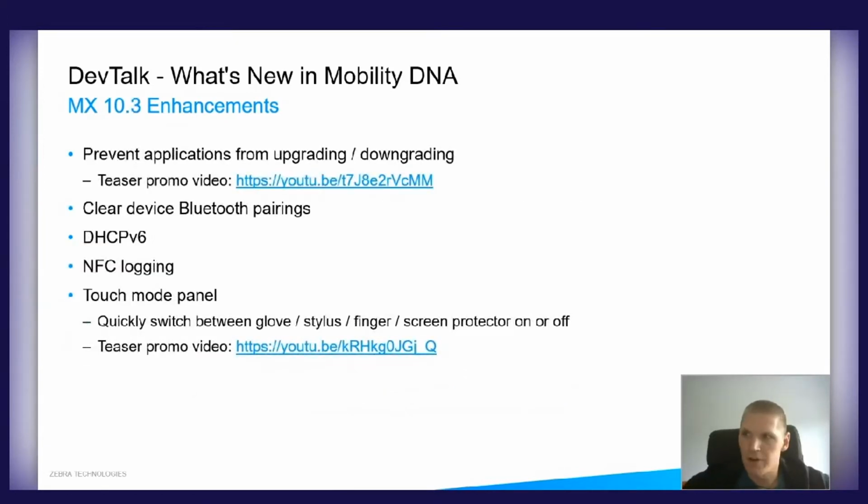And then finally, before I go into another topic, I did have the MX 10.3 enhancements. So they were 10.4, this is 10.3. I've already mentioned the ability to prevent applications from upgrading or downgrading. There is the new feature to clear device Bluetooth pairings. And the use case here is, I think this originally came from a hospital, but you can imagine it in other verticals. At the start of the day, the person using the device is going to connect with many different Bluetooth peripherals, and it may well change which Bluetooth peripheral is being connected to. So you want the manager or the admin or someone to be able to clear those pairings out, and enable the staff to re-pair with the particular printer or scanner that they want to. So there you go, there's the ability to do that.